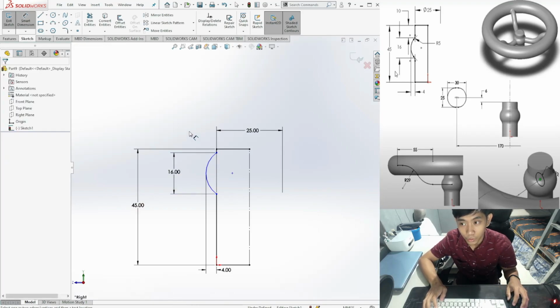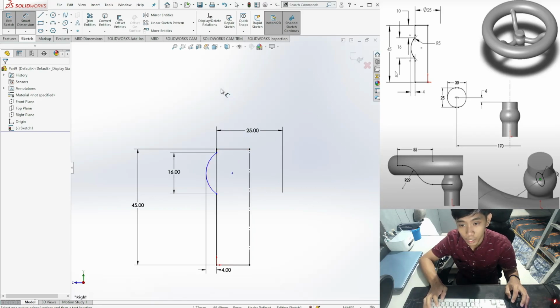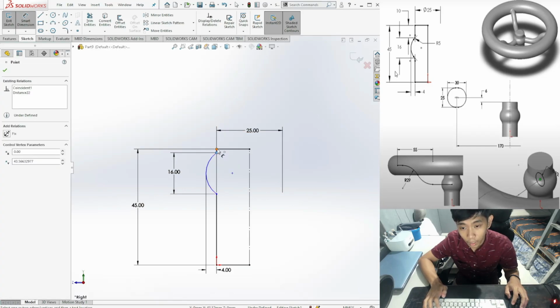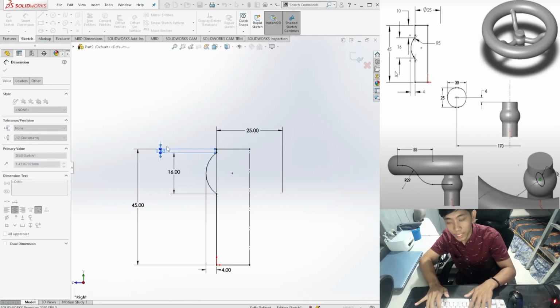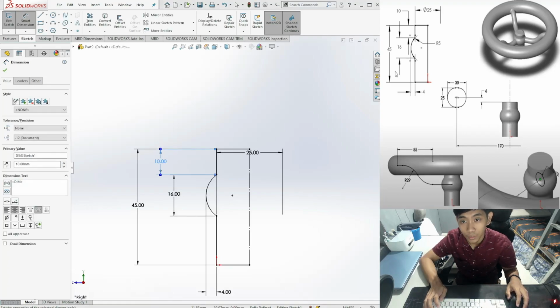Okay, so as you can see here, the space from the 3-point arc is different from the space seen in the image. So we have a 10 millimeter space on the top. So we can go ahead and do that by clicking this point and the point above. Then drag it out, left click again, and then change it to 10 millimeter. And just like that, we now have a 10 millimeter space from the 3-point arc.